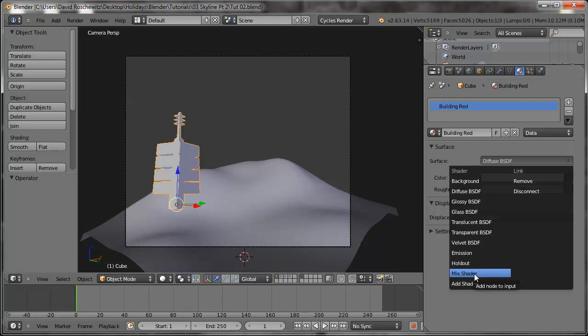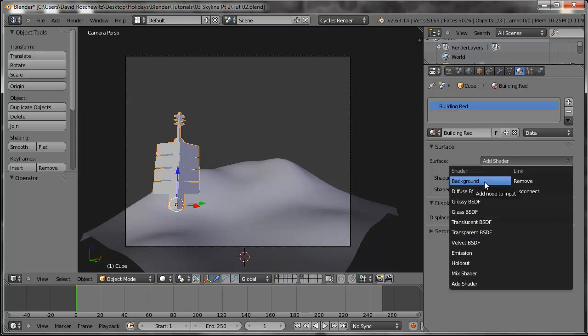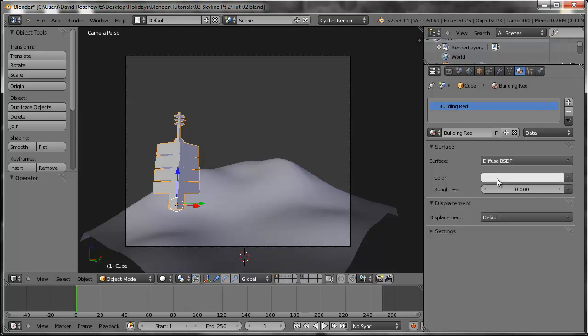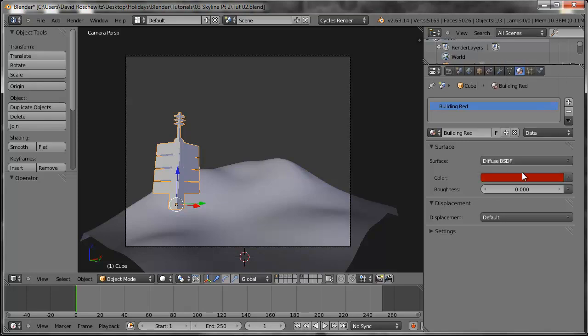Mix shader, where you can mix two of them together. An add shader, where you can basically just add shaders like so. But basically what we're going to use here is just a diffuse shader, and we're going to make a nice little deep red, a little bit darker. This is just a color wheel with RGB values, and you can change the darkness here. Just give it a red like so.